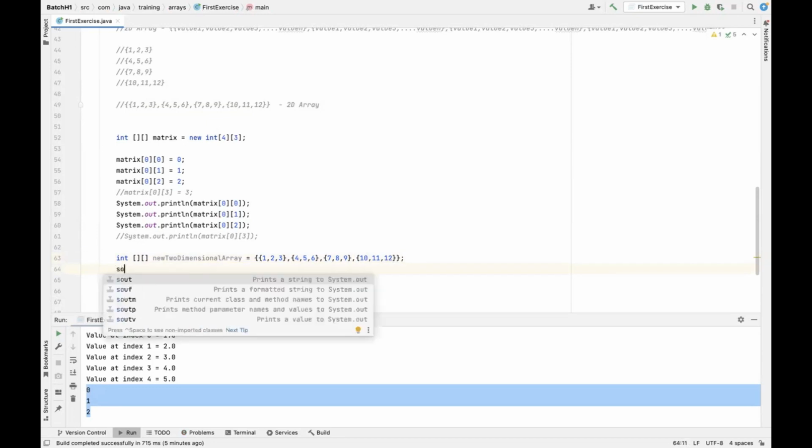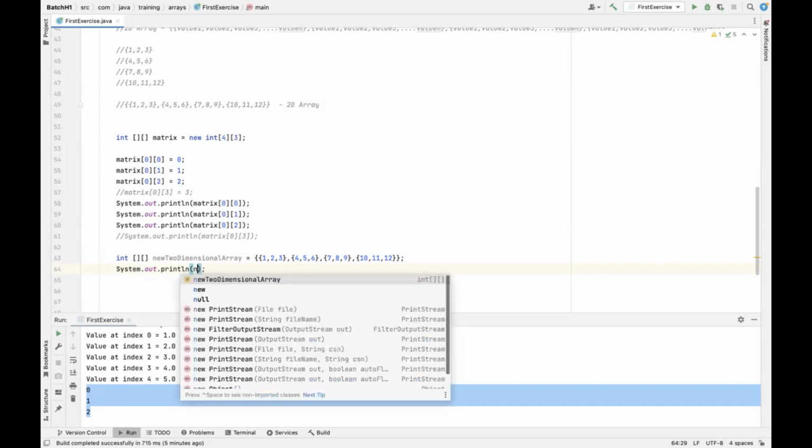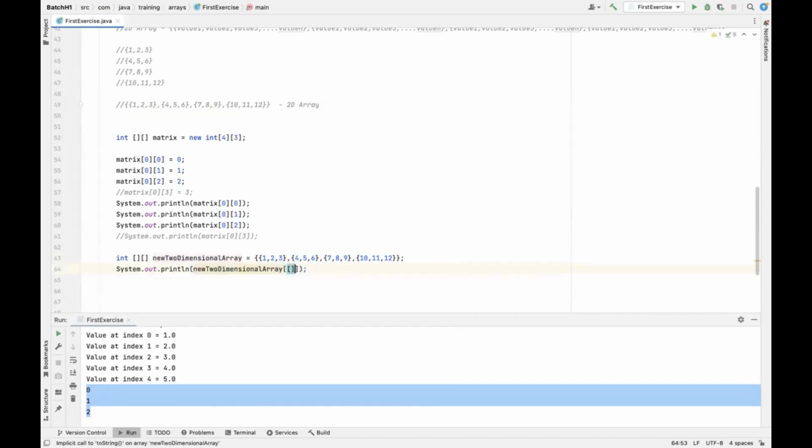So let me go ahead and ask you some questions. You have to tell me the output, what this will print. When I say new 2-dimensional array, I want to basically print 1 and 2. Can anyone here tell me the output of this one?